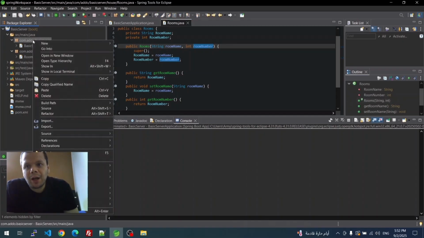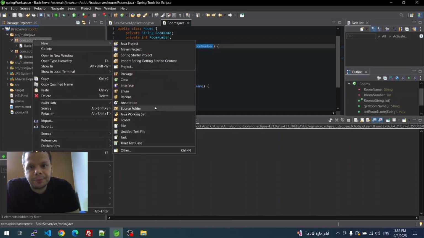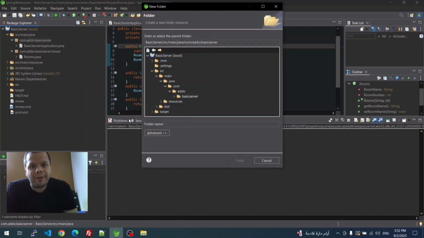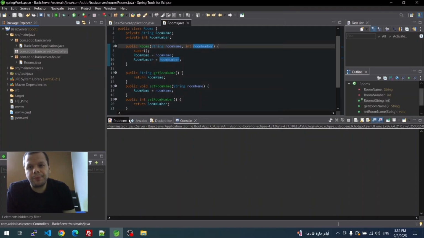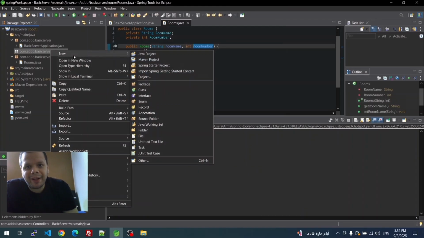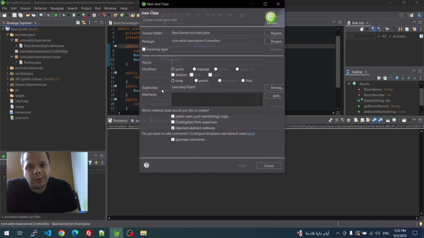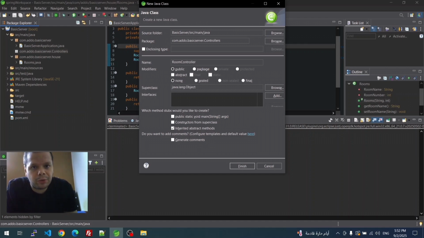Also in my package, I want to create a new folder and I will give it the name controllers. And inside my controllers, I will create my room controller. So I'll create a new class and I will name it room controller.